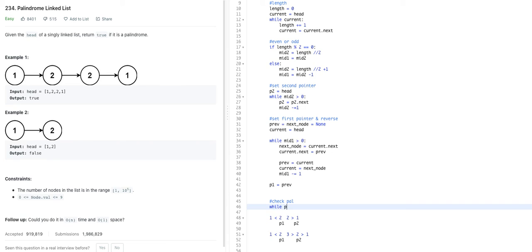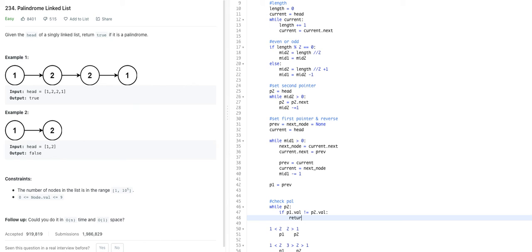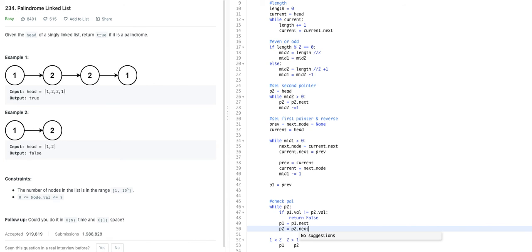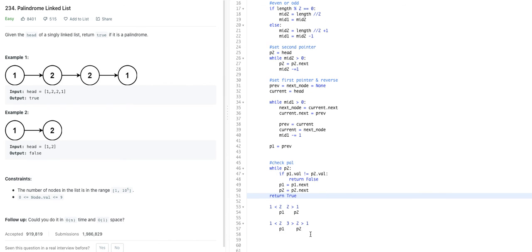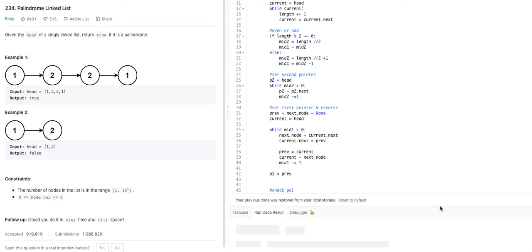We are going to say while P2, we are checking if P1.val is not equal to P2.val, and if they are not equal, we are going to return false. Otherwise, we are just going to move them one step forward. And at the end, if we are done with this while loop and we don't get a false result, we are going to return true. So let's clean this here, and let's run the code and see what we get.